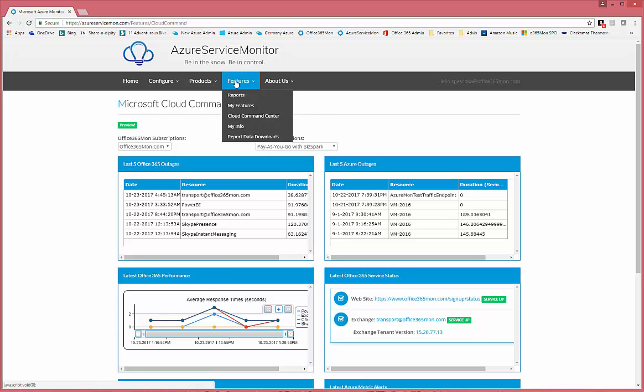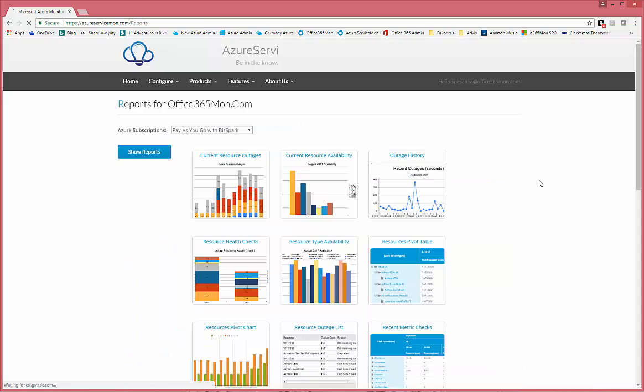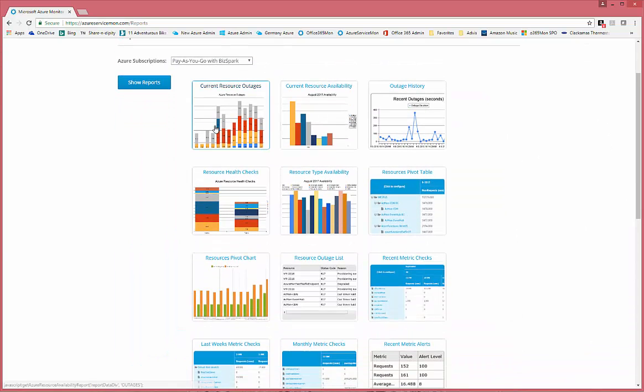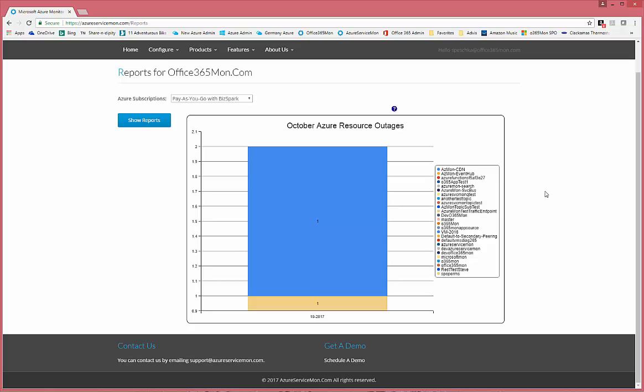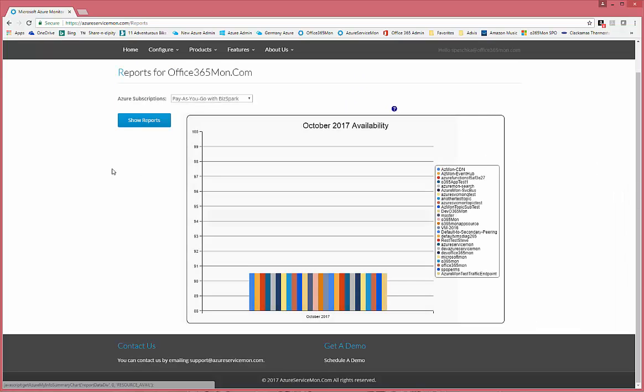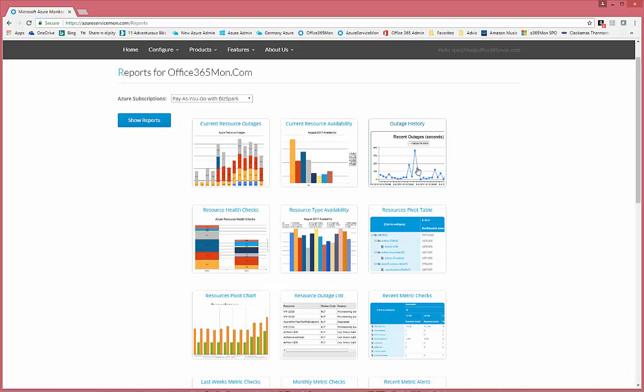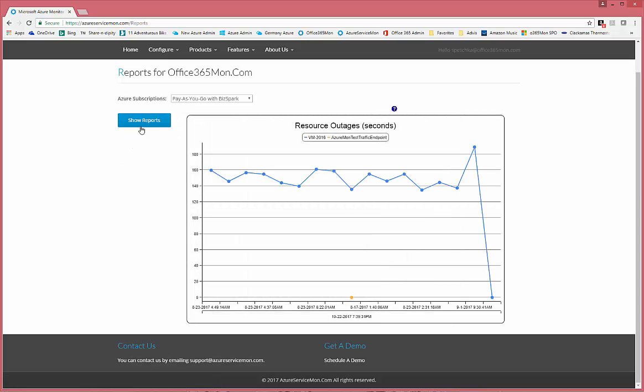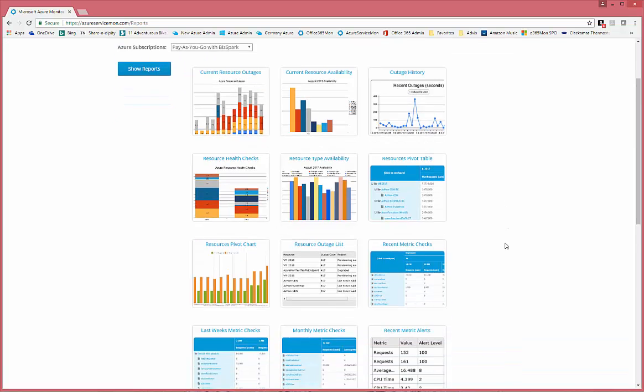Also, in addition to that, we also have a collection of reports. In our report gallery here, we have over a dozen reports. We can see the current outages for the month that we've had so far. We can see what our current resource availability is like. We can see a history of the outages for the different resources that we've been monitoring.